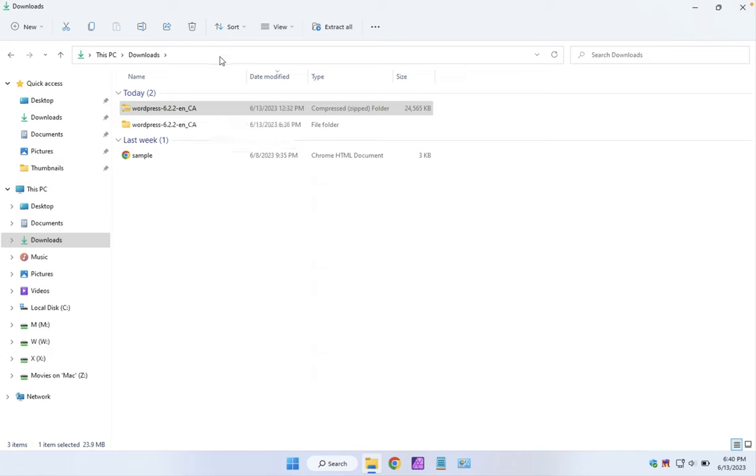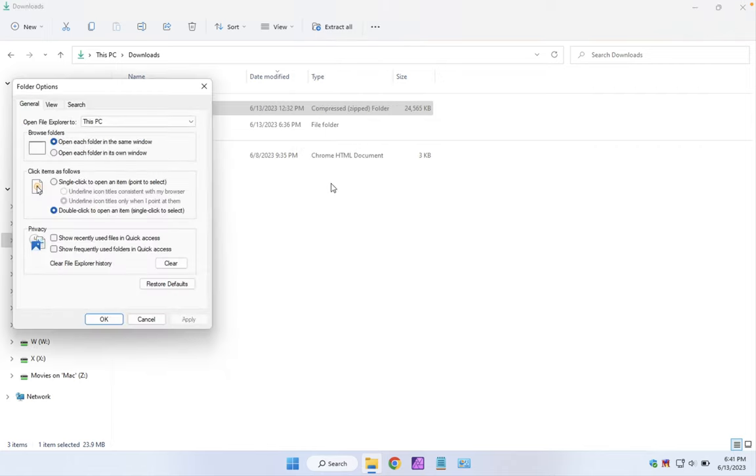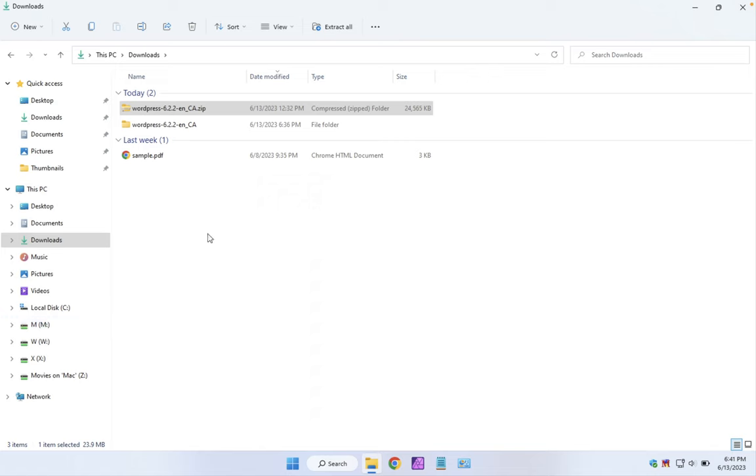Now, a way that we can make that a lot simpler, other than checking here under type, this says compressed zip folder and this says file folder, is to go into this little menu here at the top right, the three dots, and we're going to click on options. And then click on the view tab right there. And then right here where it says hide extensions for known file types, we're going to uncheck that, all right? And then click OK. And then we'll see that the .zip shows up. That was hidden before. So I find it useful to always see this is a .zip.